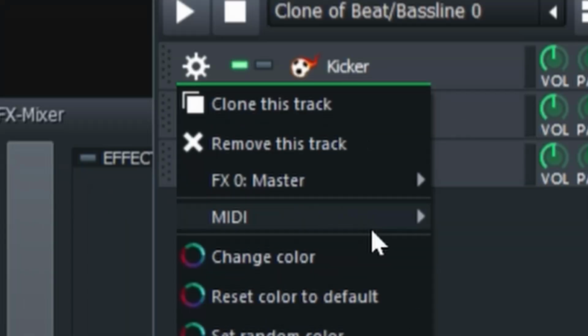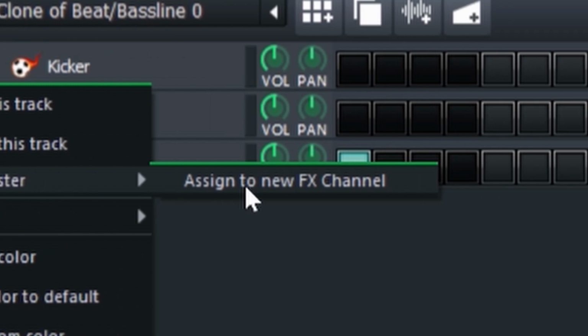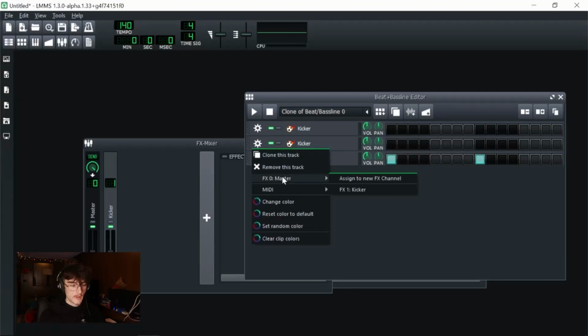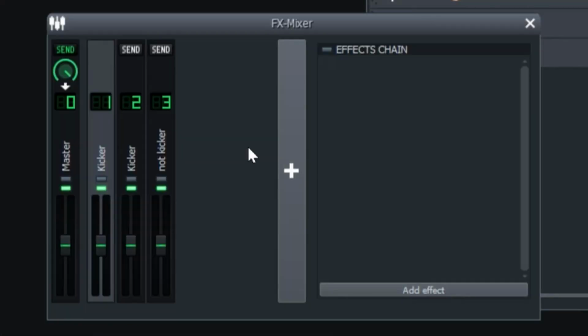So although it would be nice to have some sort of hotkey to assign a sound to a mixer track, it is still fairly easy. You can click on this little cog thing, go to the effects thing, and then do assign to a new effects channel, and it'll assign it to a new effects channel. And then you can just do that with all of these. And now you have everything assigned to a mixer, which is fine.